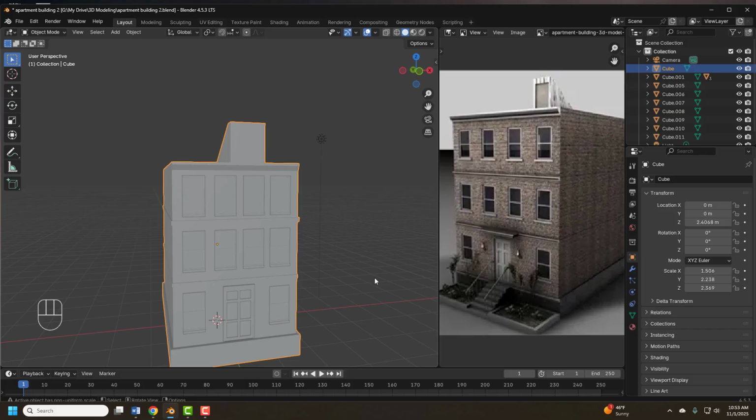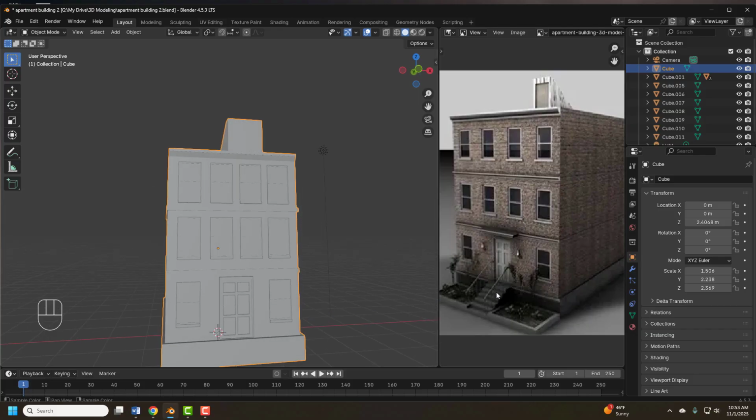Alright, so now we are ready to start looking at the stairs and the plants in the front, so we'll do that in the next video.